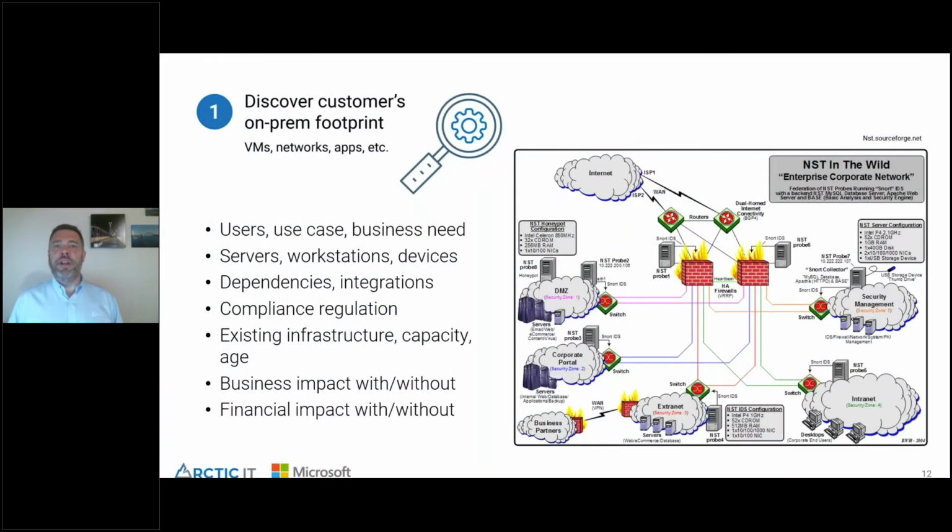So the first thing when you might engage Arctic IT or someone about how I can move things to the cloud, we're probably going to get from you maybe a diagram that looks something like this. We've all seen these. So how is my network physically and logically laid out? What are the users and the business need? What are the servers and workstations that are out there? Are there dependencies, integrations? What kind of compliance requirements do I have?